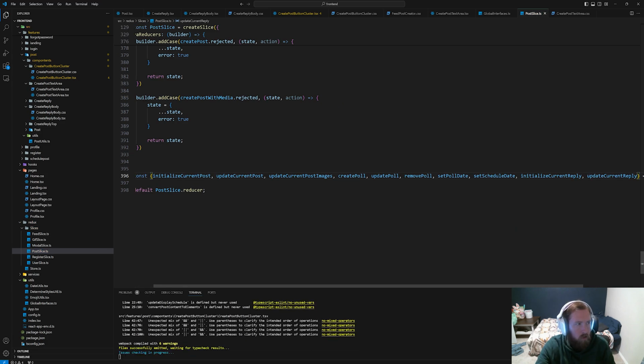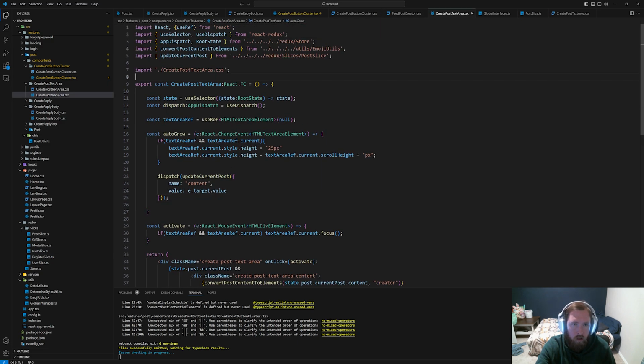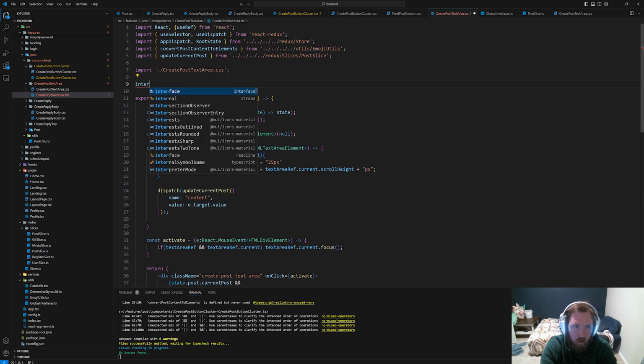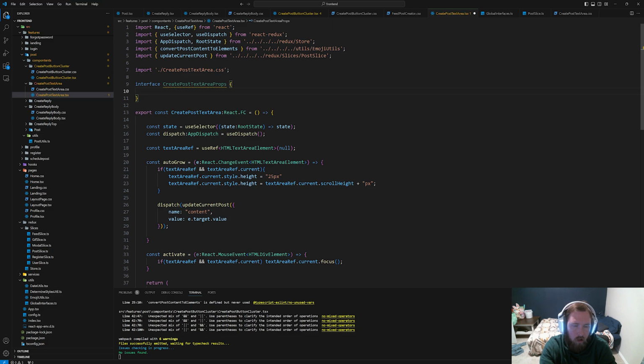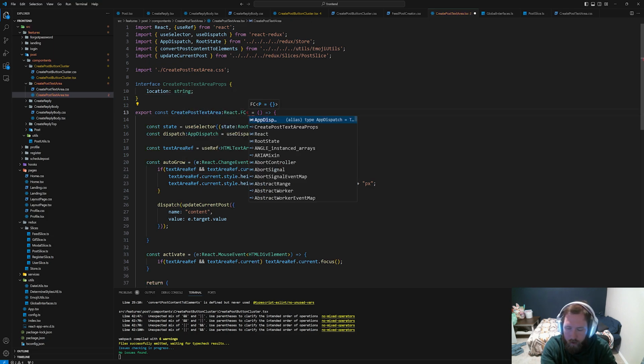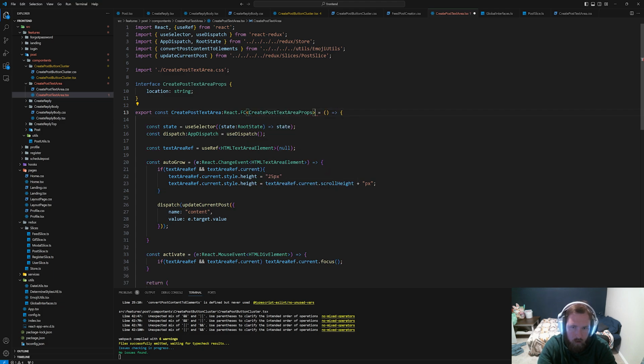So now this should fix this issue. So we come back into our text area. Now we are going to need to set up an interface again. So interface, what do we want to call this? I'll just call this create post text area props, and this for now will just have a string, which will be location string. And if this gets too crazy, we can do some crazy factories and stuff like that, but for now we can just have two different locations.